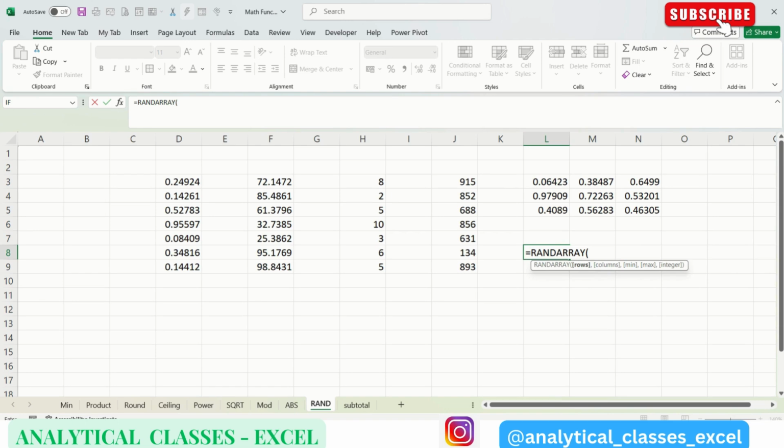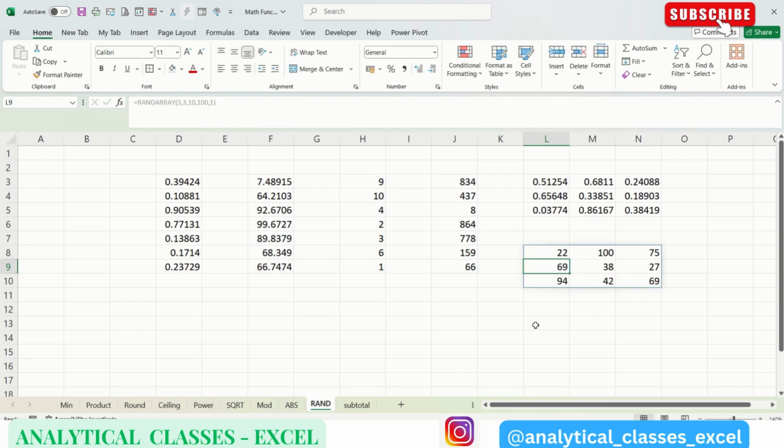Here we are getting an option of rows. How many rows do we want? We want 3 rows. Columns, we want 3 columns. Comma, what should be the minimum value? Let's assume the minimum value should be 10. What should be the maximum value? Let's assume the maximum value should be 100. Comma, Excel is asking what form of data you want. False will assume you want decimal, true will assume you want integer. So we want integer. Pressing 0 will give you the decimal values, and pressing 1 at the last will give you the integer value.